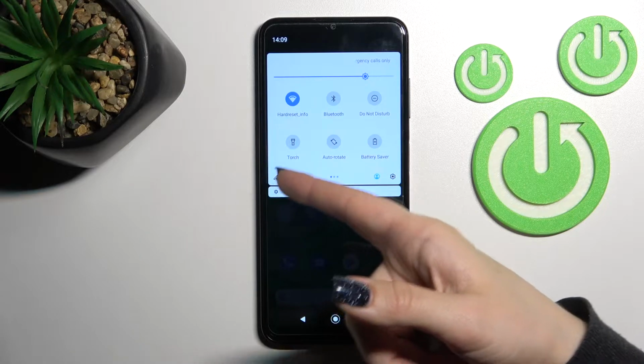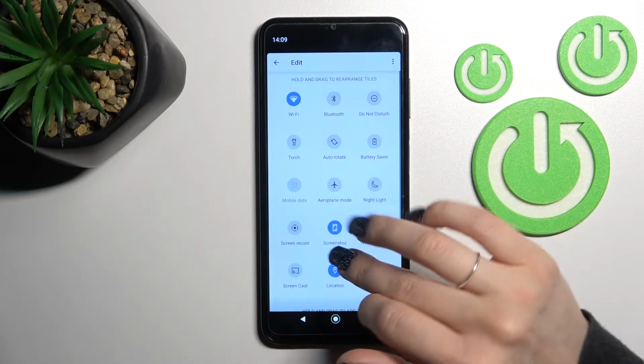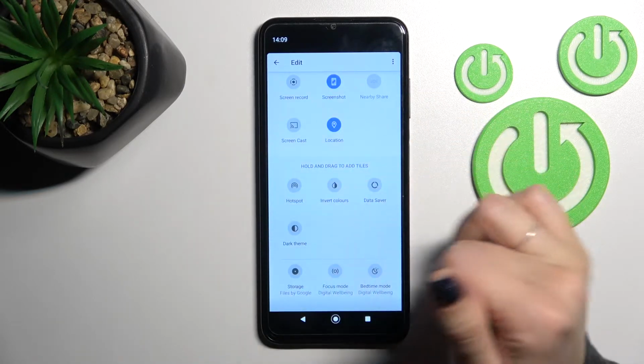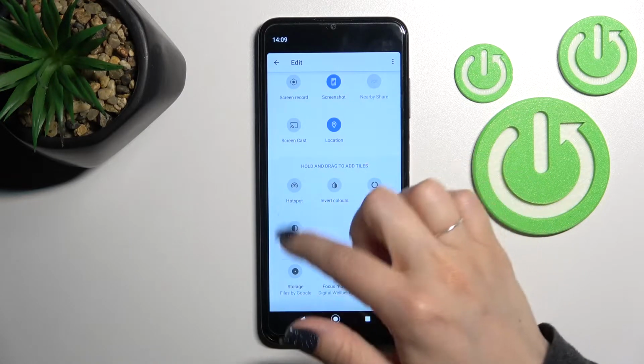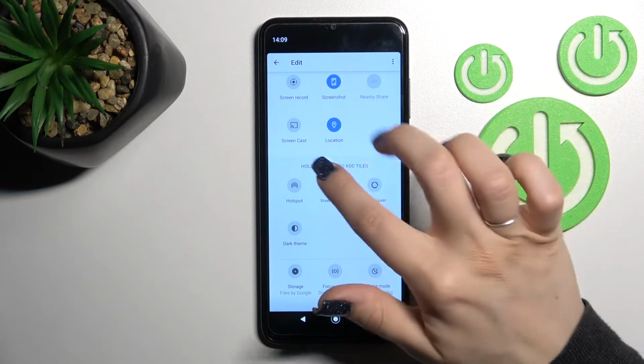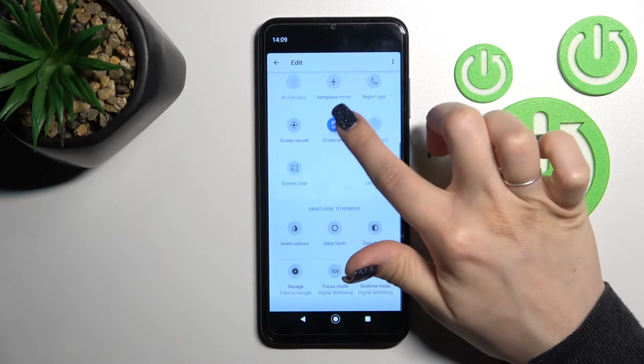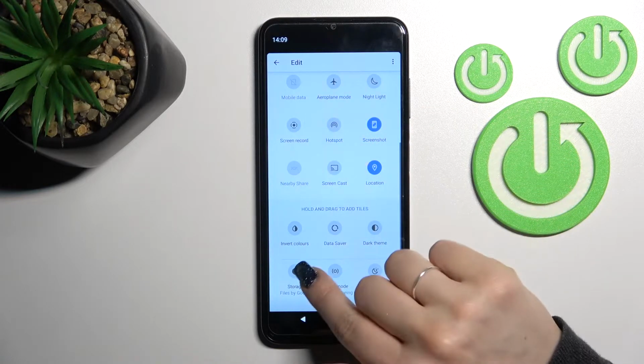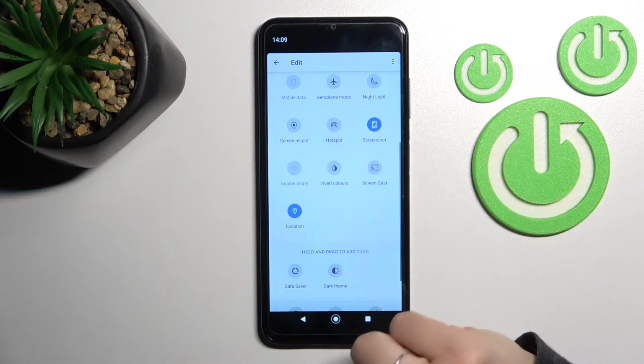We should click on the edit icon in the bottom left corner, and after that you'll see the invisible icons here. For example, to add one of these, like the hotspot, just hold it and drag it up to the top section, this way.